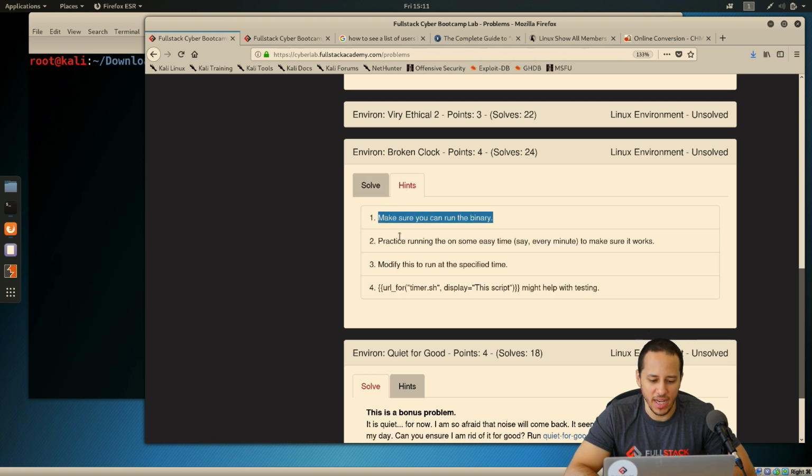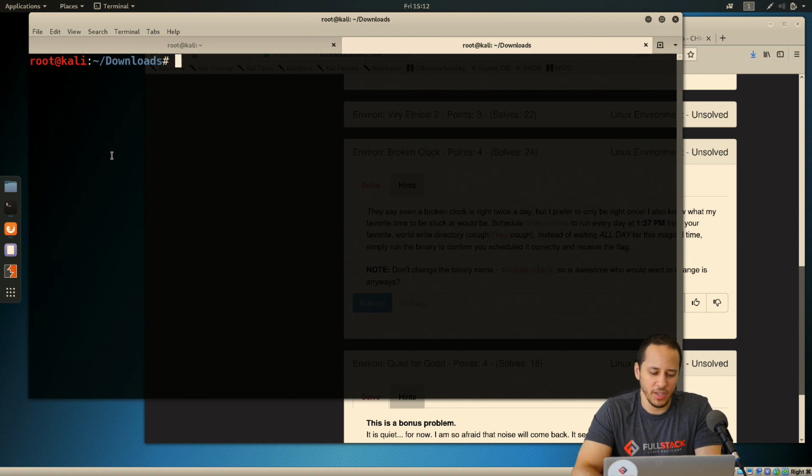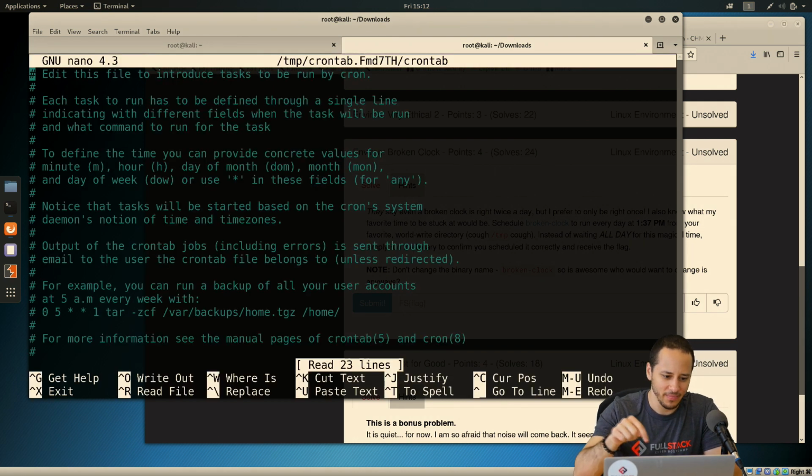Make sure you can run the binary. Practice running easy time every minute to make sure it works. All right, let's try. So what we want to do if scheduling something, we want to use crontab. So I'm going to do crontab -e. That's the command for it. The first time we do this, we need to choose which text editor we're going to use to edit our cron file. I'm going to use Nano. It's the easiest. It clearly says that, so easy is good for me.